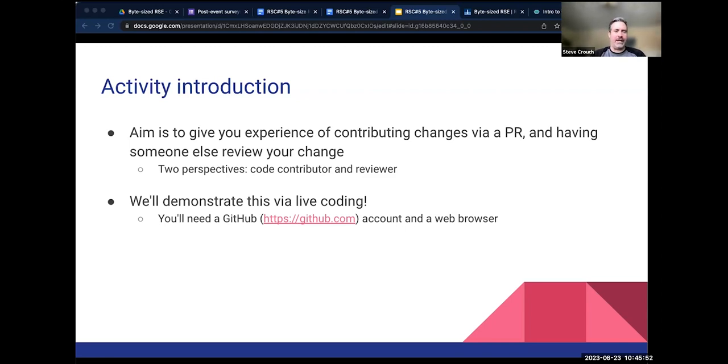So firstly, as the contributor, you'll be contributing changes via a pull request, we'll be creating a pull request, and then having someone else review the changes that we make in our repository within that pull request. And as a reviewer, you'll also get some experience in reviewing someone else's pull request as well, which should be great.